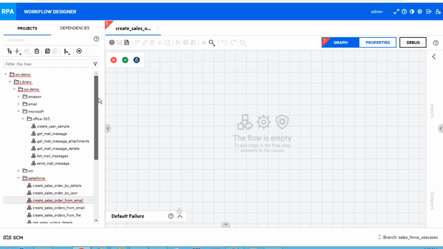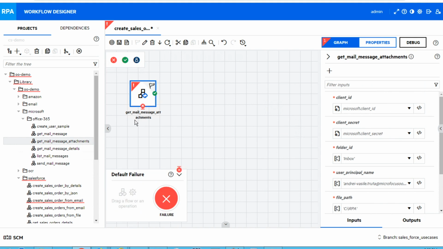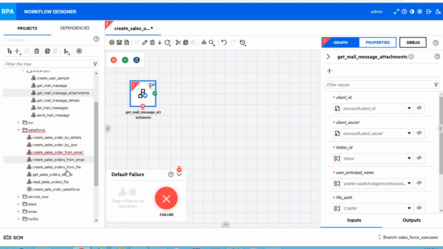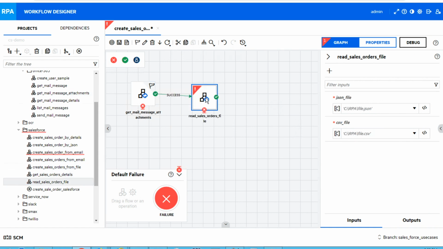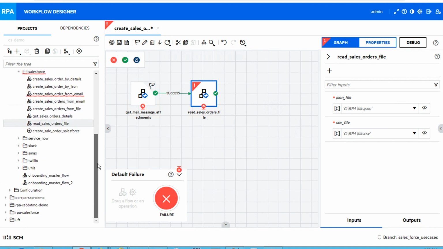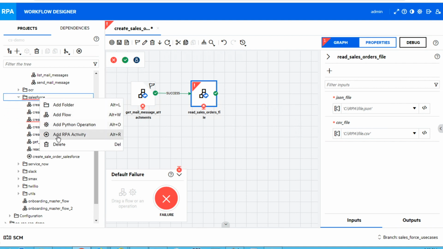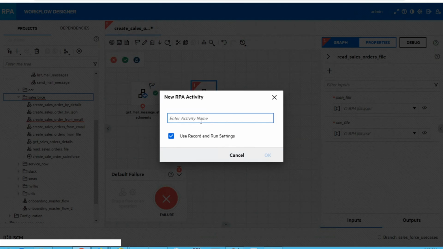The first step that I will use will be from our out-of-the-box Office 365 integration. So I will get email message attachments. After that, I will read the sales order file in order to parse it. The third step, as I mentioned, will be a UI task. That means that I will need to record a new RPA activity. Let's give it a name.